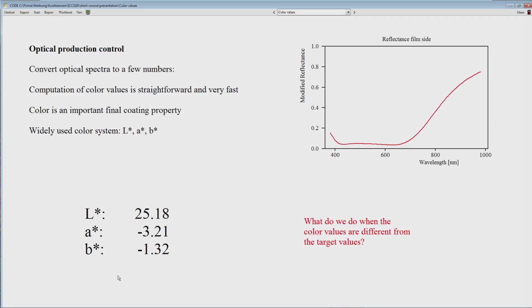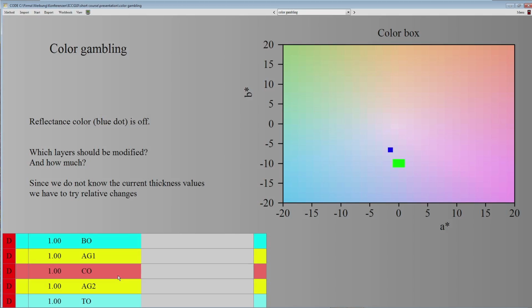So these color values are there. They can be easily computed from the measured spectra, but they don't really give the answer that we have to know. What do we do if these colors are different from the target values? We have target values for the colors. We have seen that in the design. There, the wanted A star and B star values were the target values for the optimization. So we know what color we want, but what do we do if the color is not correct? That's the question that many poor operators have to answer all day long. And that's a real difficult question.